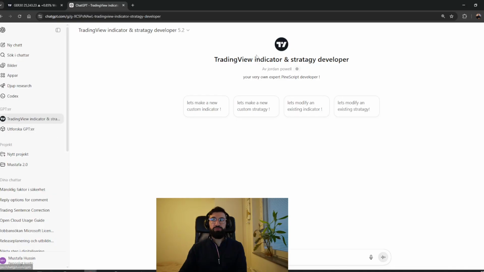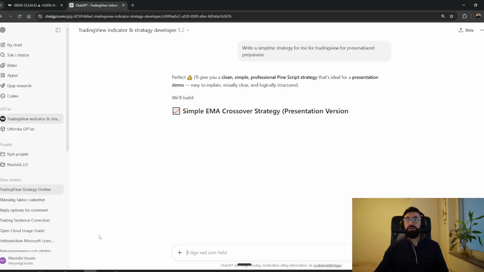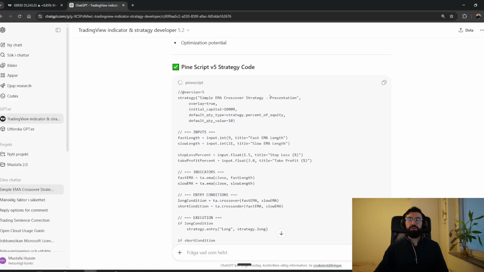You go to the TradingView indicator and you say, right, I'm just going to make it simple for you. You can see what I'm writing: a simple strategy for me for TradingView, for presentation purposes. I don't know how to spell it, doesn't matter. A simple AMA crossover strategy.